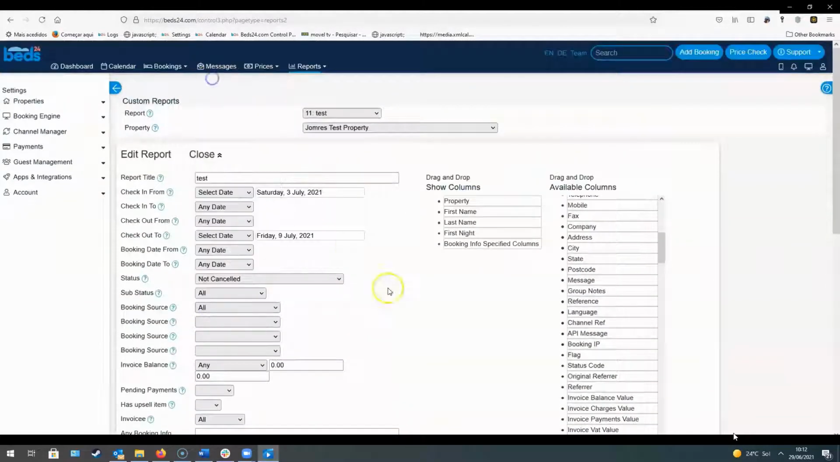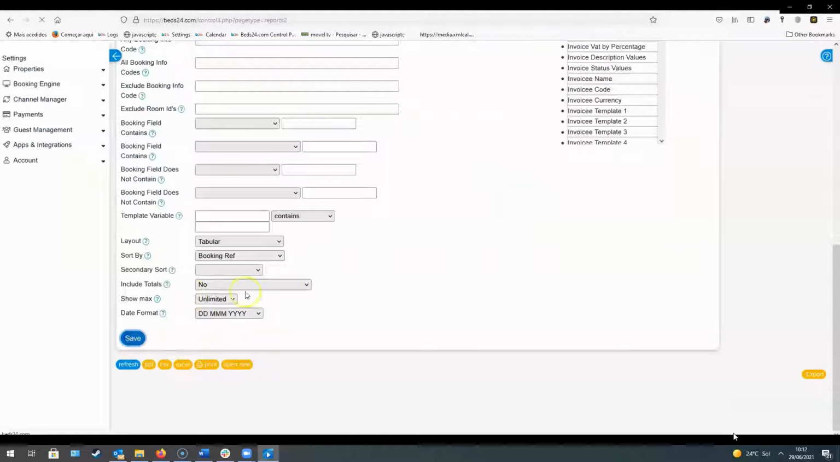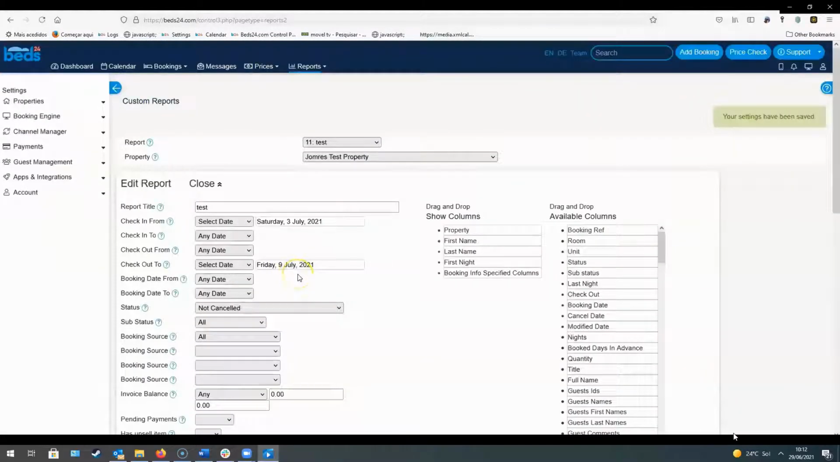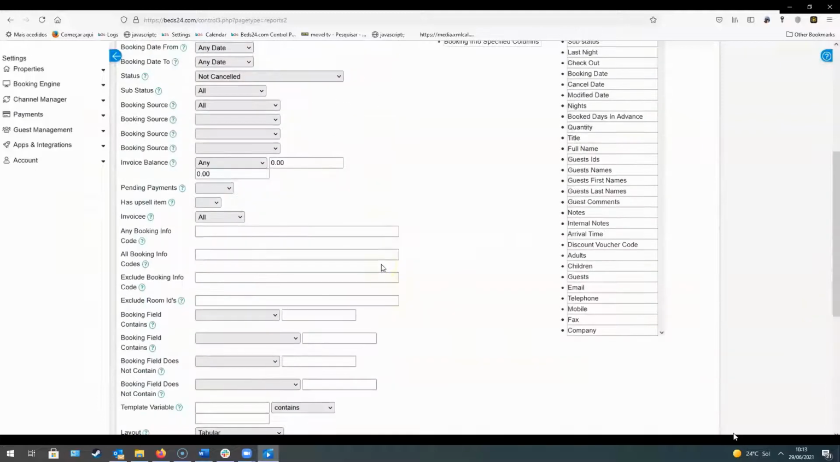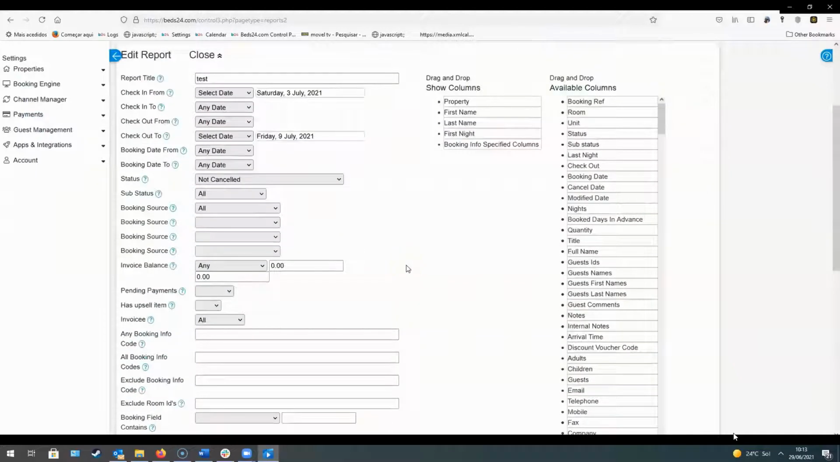Now, I did set some specific info codes on the bookings. So I'm going to show you how you can filter out bookings and view the information from the specific booking info codes. For this type of report, you need to have a specific info code inside the booking, which can be set automatically by an auto action.